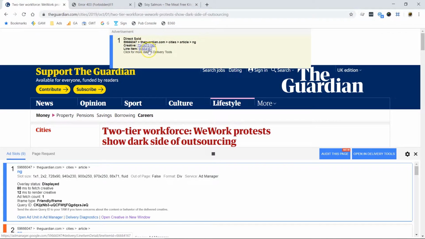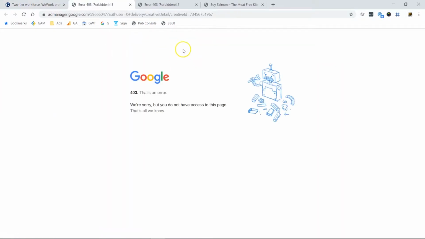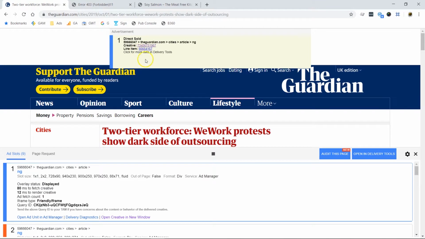Below that, we've got links to the creative and to the line item. These are both elements that I, as a non-authorized user on this account, can't click through. If I try to click through to one of those, Google knows I don't have permissions to view that. Obviously, I can't just go and click through other people's accounts. But we can have a look at those in a little while, when we look at it on an account that we do have access to.